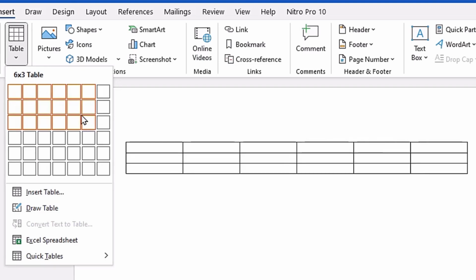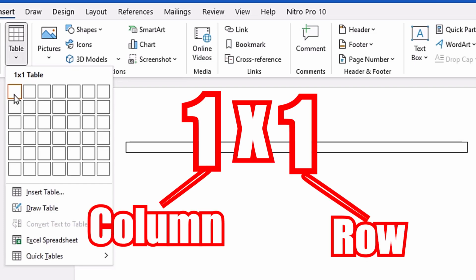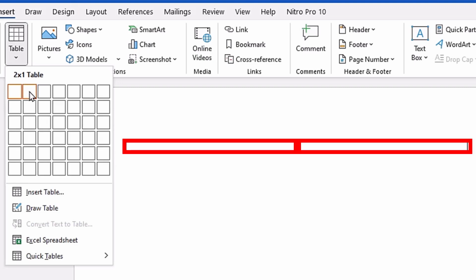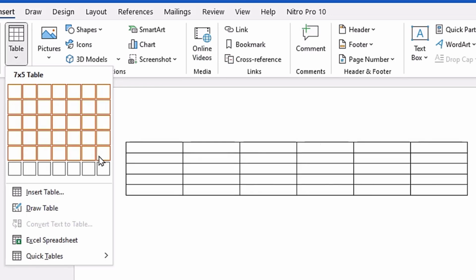Like for example, if I click on only one block, like this first one, it's telling me a 1 by 1 table. That means there's one column and one row in that table. When I hover over two columns like this, it's telling me a 2 by 1 table. That means there are two columns and one row. If you hover over to many, you can see like this one is a 7 by 5 table.